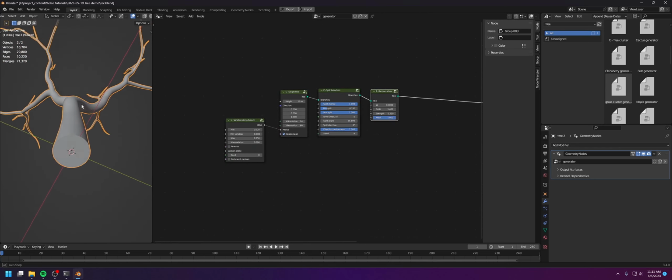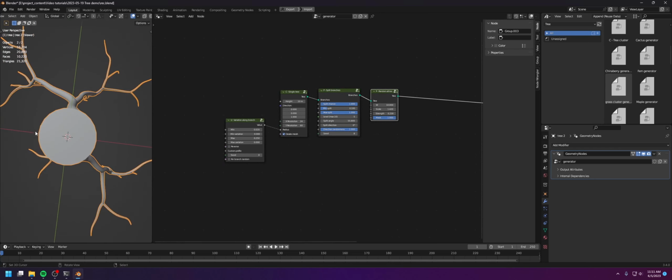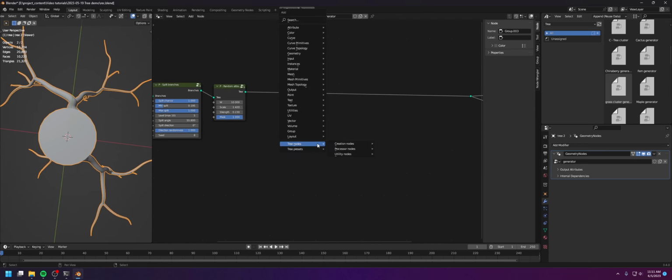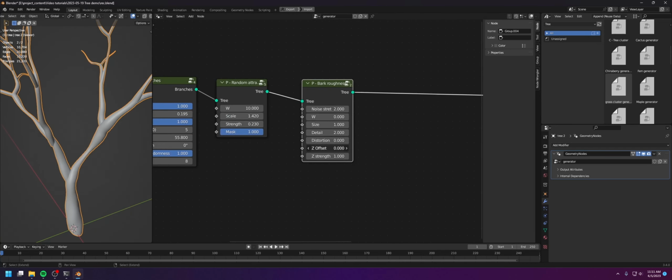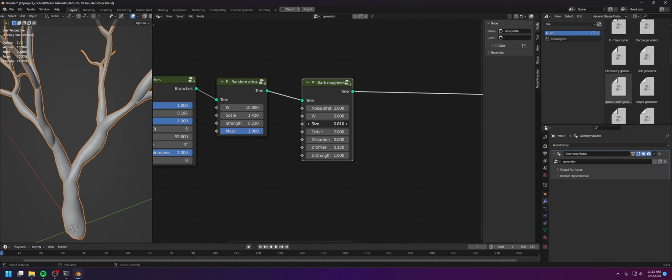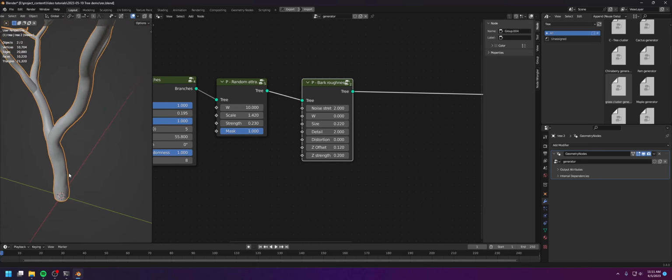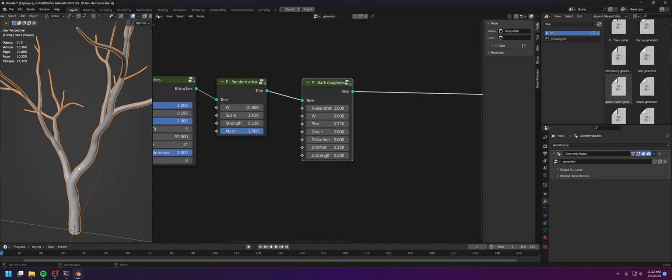Now let's zoom in here and look from the bottom. You can see that the trunk is perfectly round, which is not right. So we need to create some roughness for the tree. It's gonna be the bark roughness node. Let me set the Z offset up a little, like that, and maybe reduce the scale. I mean the size of the noise. And finally reduce the strength to something lower. Okay, we have a much more realistic looking tree.